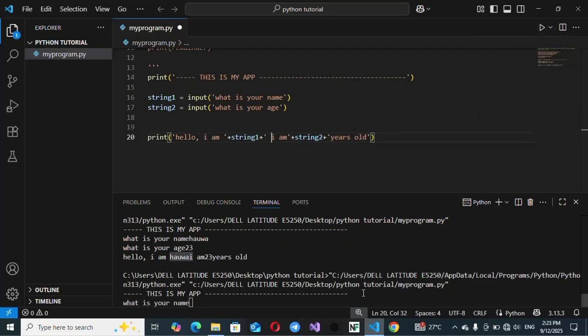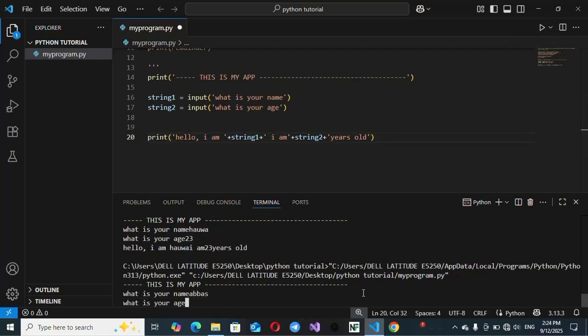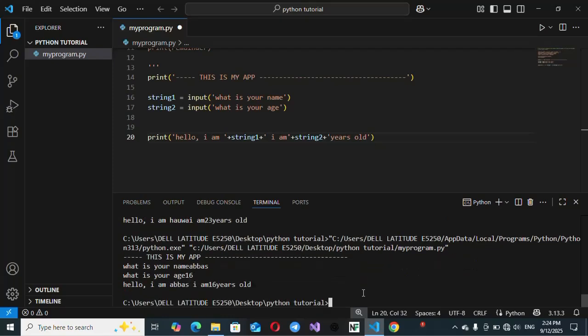What is your name? Let's say Abbas. Your age, let's say 16. Hello, I am Abbas. I am 16 years old. There's no space here. There's no space here. You can fix it by adding space here and adding space here. So you can run it.